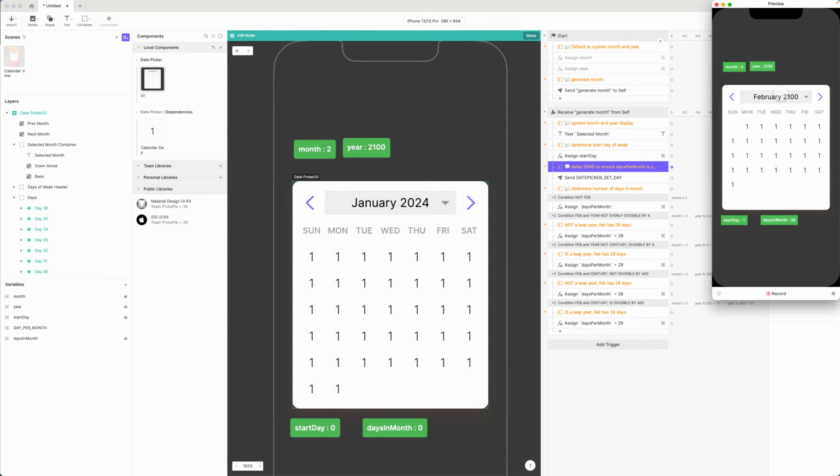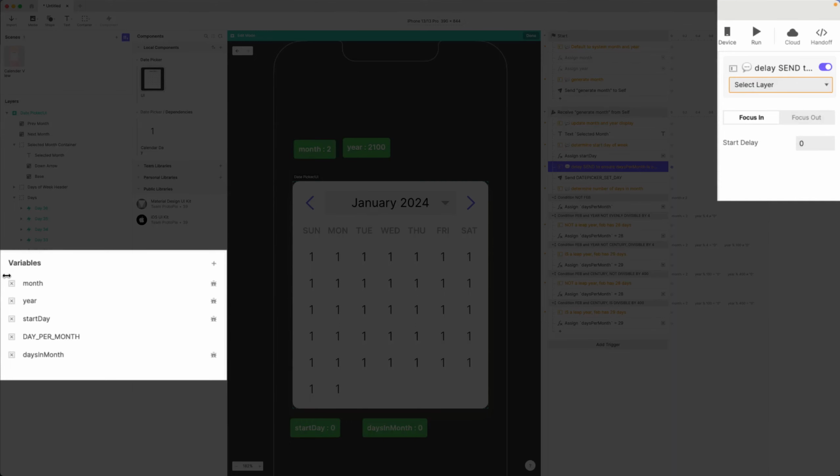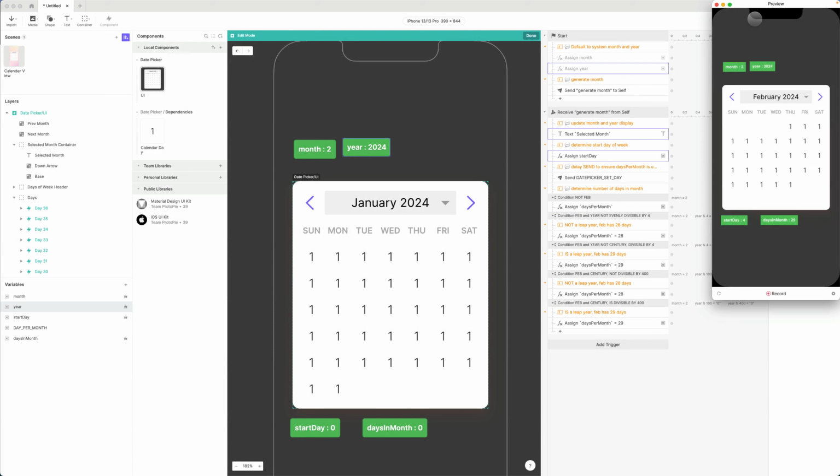Okay, there we go. February 2100 apparently starts on a Monday and finishes on a Sunday. Number of days is 28. Let's use February 2024. I know that's supposed to start on a Thursday, and I know it's supposed to be 29 days. So let's use month is still 2, year is going to be 2024. Preview this. There we go. Starts on the Thursday, and notice how this lines up now. Number of days are 29.